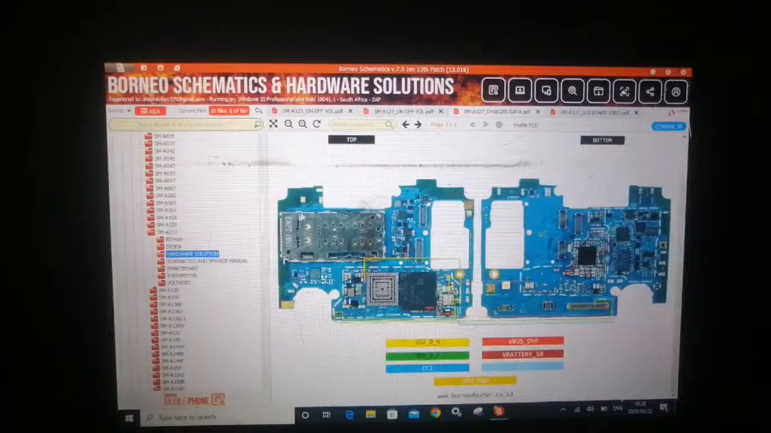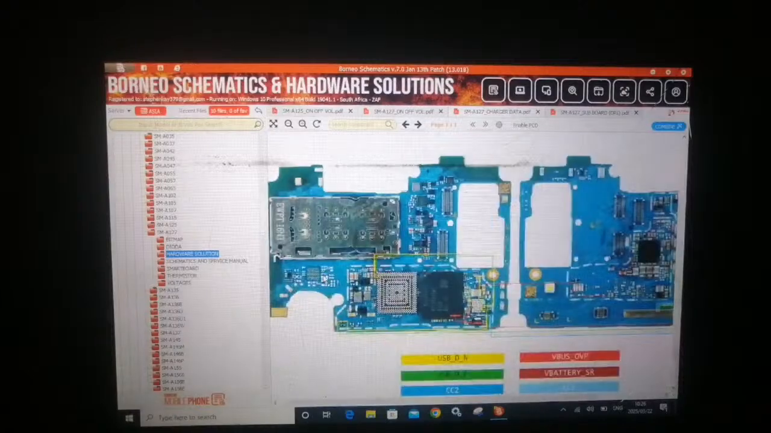Any questions, guys? If you call yourself a technician or engineer, as Nigerians will call it, and you don't have this tool, you are still joking with your repair. But if you want to be the boss among your fellow technician friends, guys, you need this tool. I'm telling you, you need this tool.